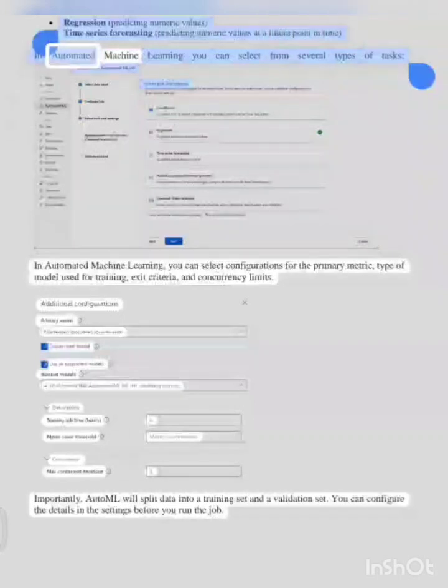In automated machine learning, you can select from several types. Create a new automated machine learning job.